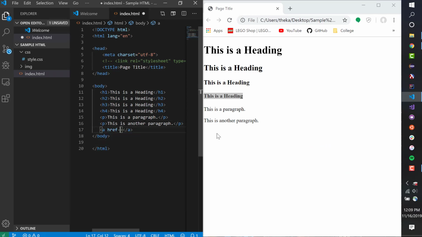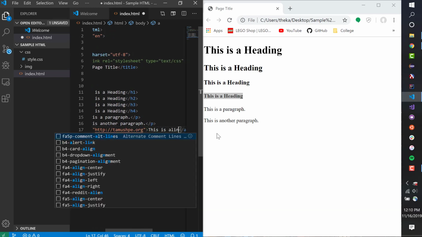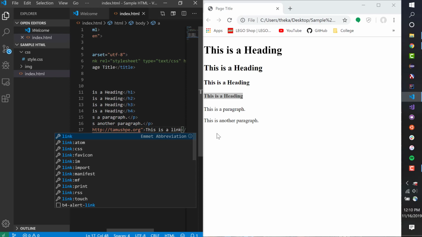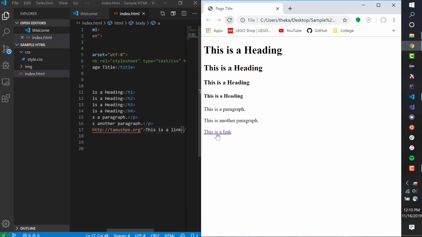And then we're going to put our hyperlink reference, and we'll put http TAMU SHPE.org, and then our content will be "This is a link." If we refresh the page, we're going to have a link here now. The way you know this is a link is the text is going to be blue and underlined. In my case, it's purple because I've clicked on it already.